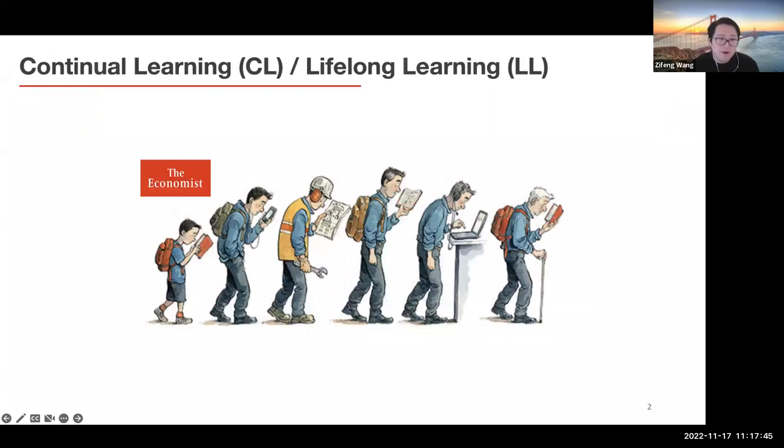Let's recap from a basic concept of continual learning. We all know that human beings have a natural ability to adapt to different tasks sequentially without forgetting what they have learned during the learning process. And humans can also seamlessly leverage knowledge learned from past tasks to tackle future tasks.